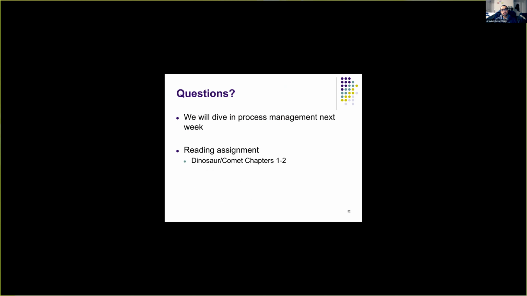In the next lectures, we'll be looking at different OS components. We'll start with process management next week. As a reading assignment, please read chapters 1 and 2 of the Dinosaur or Comet book.